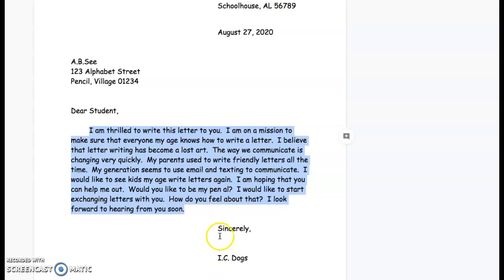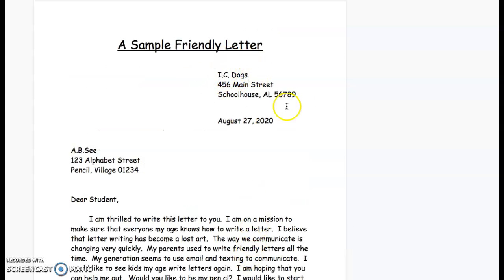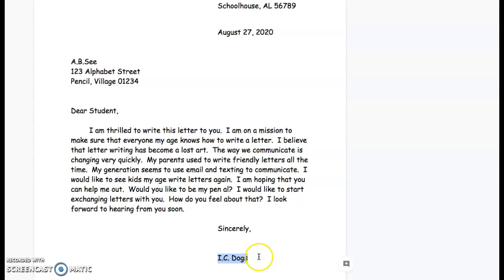Down at the bottom, "Sincerely" is an example of a closing. That's how you end your letter. And then again, the name is the first part that was up here. That is the signature, or who is writing the letter.